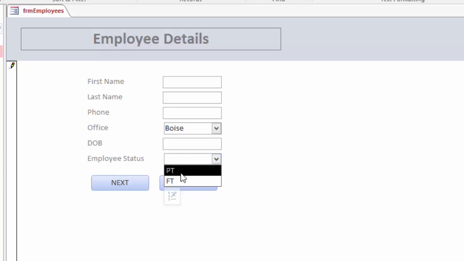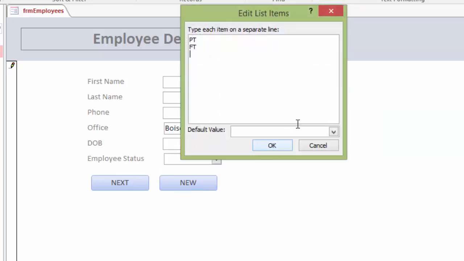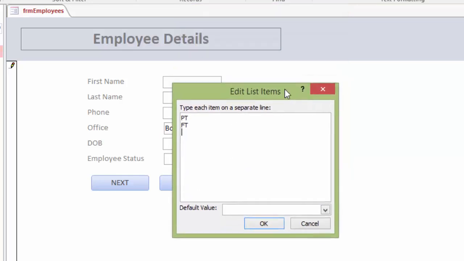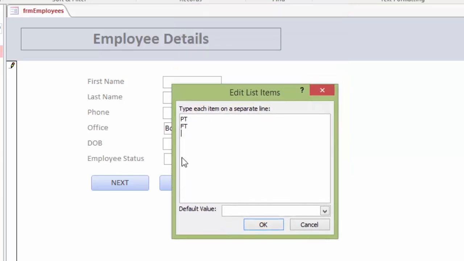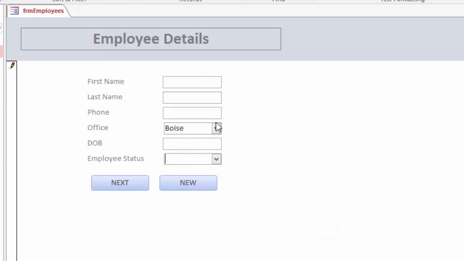Okay, one final thing I want to show you is that if you select this drop down here, this is going to give you this edit list items, and it basically is allowing the user to enter in additional things, and we don't want them to have this pop up at all. This is just going to confuse them. So we're going to cancel that, I'm going to hit escape so I can go back, so I can get rid of this. Basically, I'm escaping out of entering this new record. And I'm going to go back into design view.